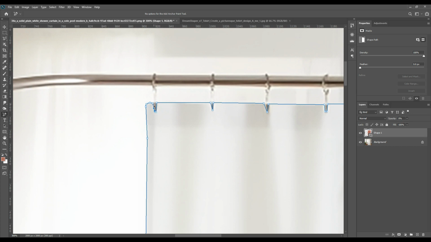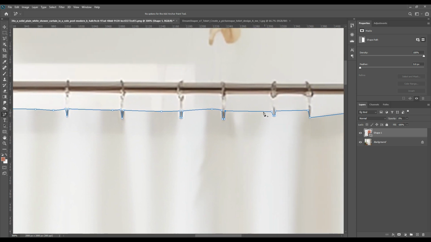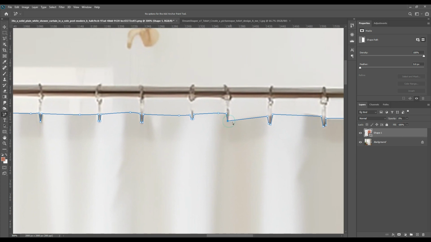We will now take the add anchor point tool and add several points in the curvy areas to make the curves prominent. We have to do the fine tuning here. Just make sure you add the points in the right positions. Here you can just observe me carefully. You can zoom in if you want to. We have to take the selection as it is in the real curtain, the object that you have taken. Then only it will look good. Alright?